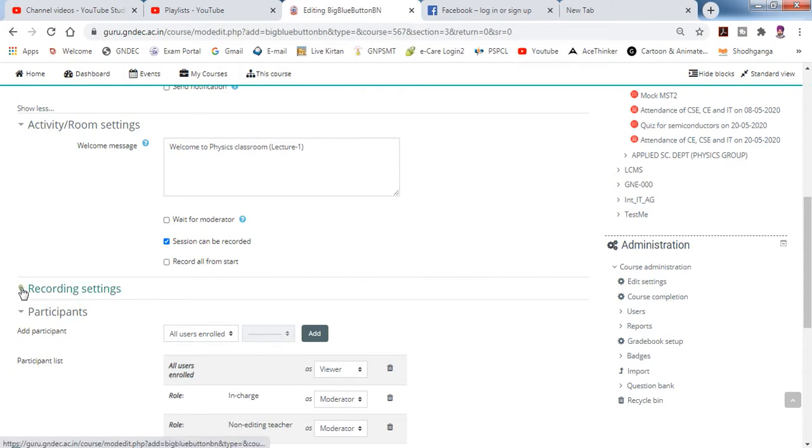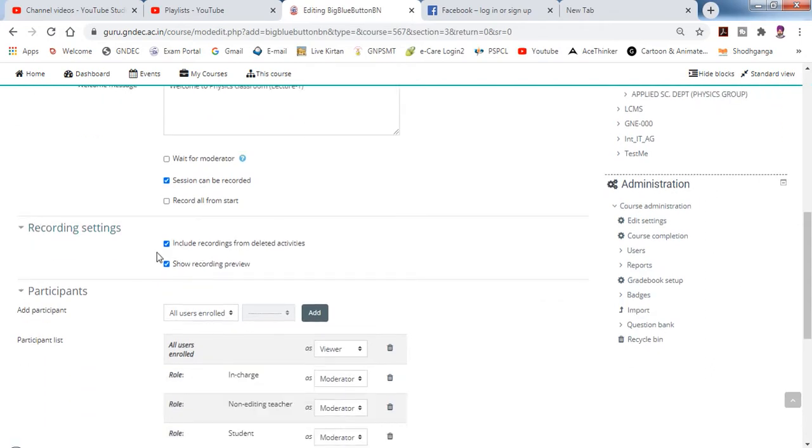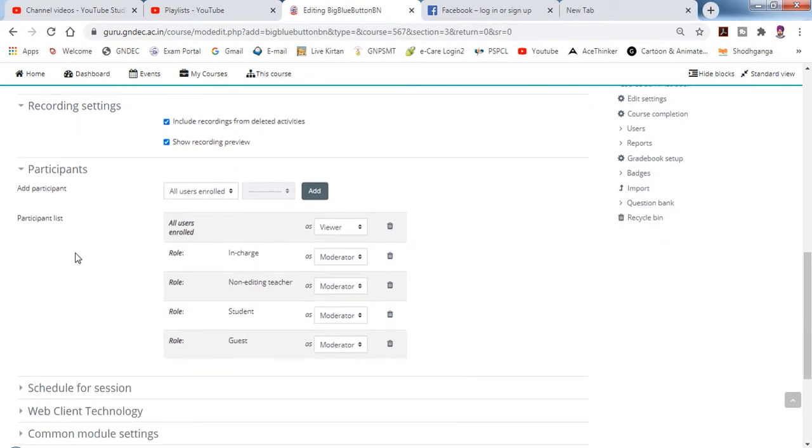Next, go to recording settings. We are not going to do anything with these recording settings, so these will be kept as default. Now you go to participants. You will see by default there will be five rows. All enrolled users in your course are by default set as viewer. The in charge of your course is set as moderator. Similarly, non-editing teacher is also set as moderator. You can ask some guest as a moderator also if you wish.